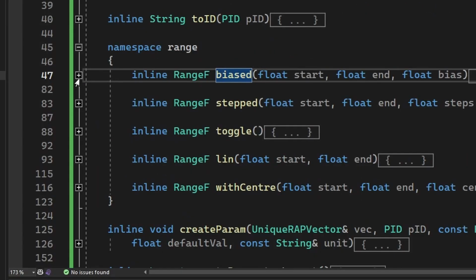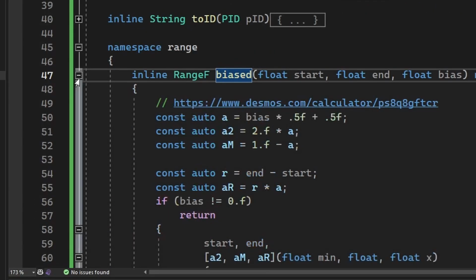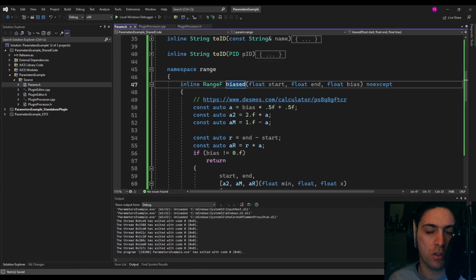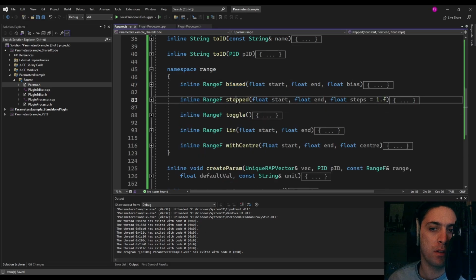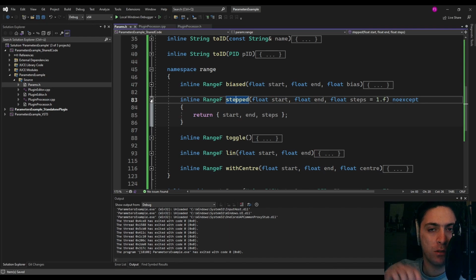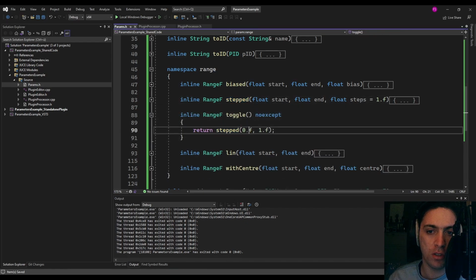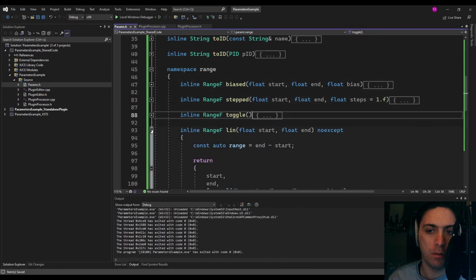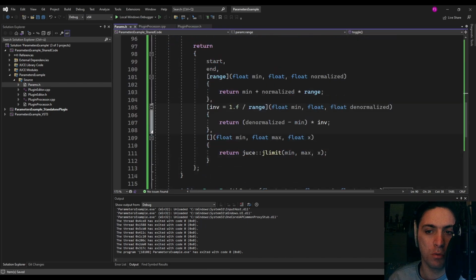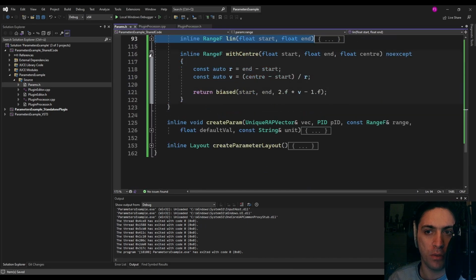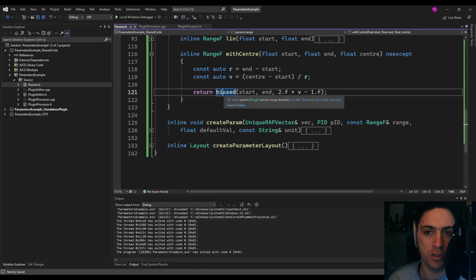So now I added some of the functions that I also have in my own plugins. There is a function that will just give you some biased range. That is one that has a curvature on it. There is a method that just gives you a stepped range where you can go in steps like 0, 1, 2, 3, 4, 5 and nothing in between. There is a toggle function which is basically just 0 and 1. There is a linear function which distributes stuff linearly. And there is a function that uses the bias function to make something where a specific value is in the center.